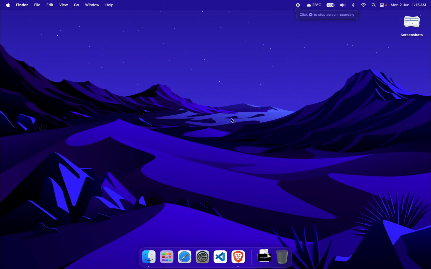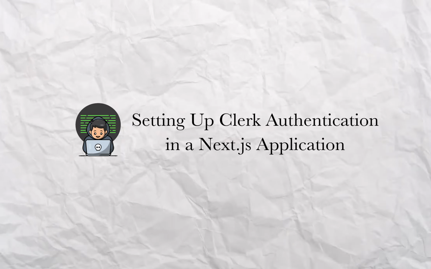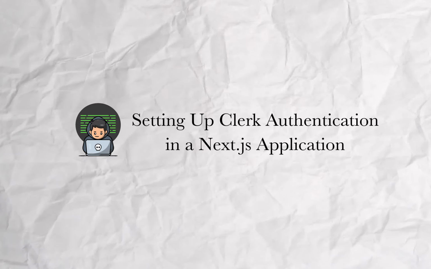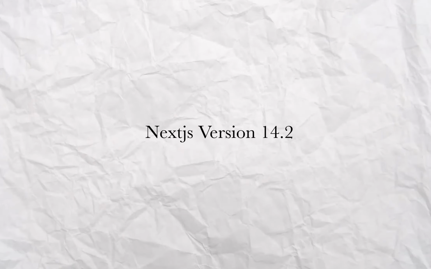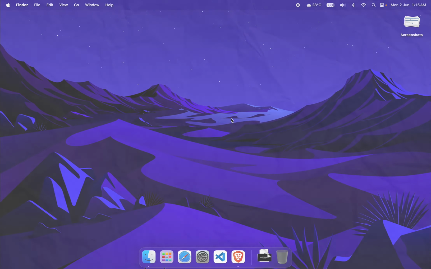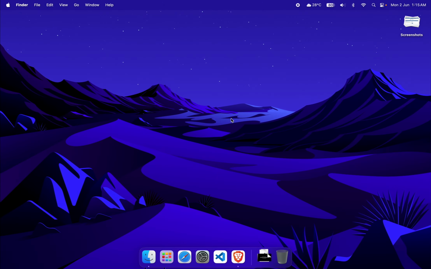Alright guys, so as the video title suggests, we'll be discussing how to set up authentication using Clerk in a Next.js application. This can be done in any kind of Next.js application, but we'll be focusing on the 14th version, as that is actually easier to implement. In order to begin, we will just create a Next.js application first.